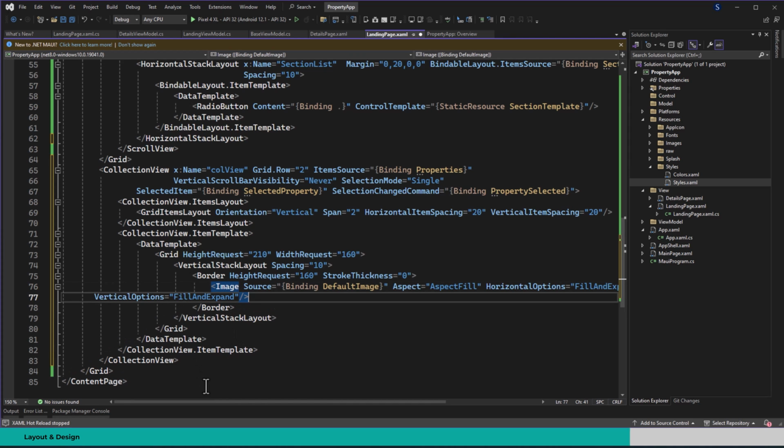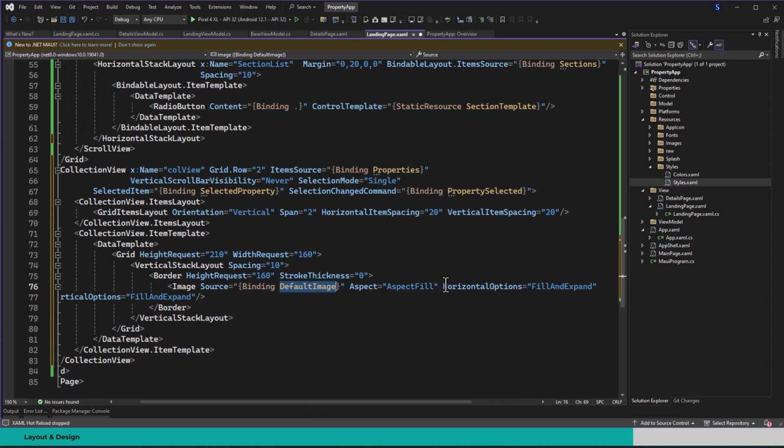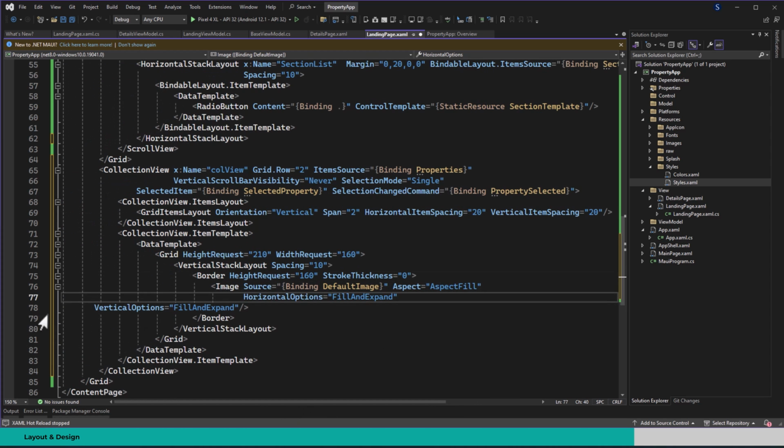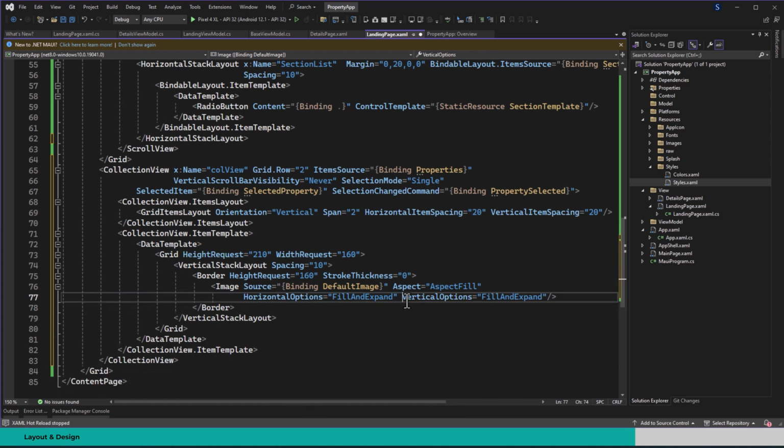So the image, I'm going to bind the source to the default image property that we'll have in our model. I will show you the model now, but let's just know that there's going to be a default image property in one of our models. After this, I'm going to just bring in this piece of code just to save time.